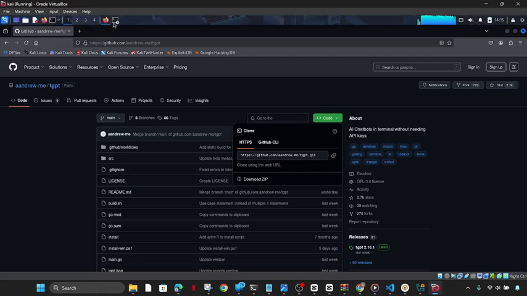Okay, you go back to your terminal. You run git clone, then the HTTPS URL you have copied from the other side. In my case, I've already run it, so the cloned TGPT folder is on my desktop and there's no need of running it again. But for you, just run the command like this, and it will be there.